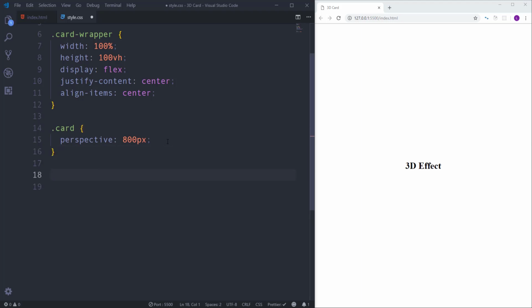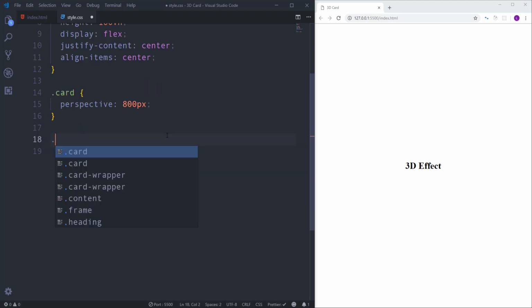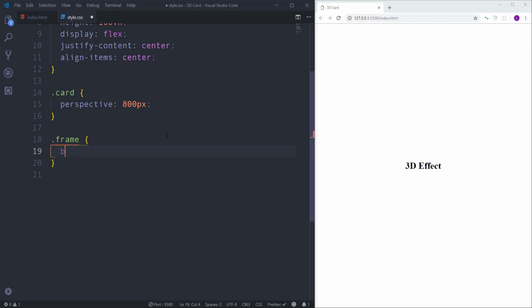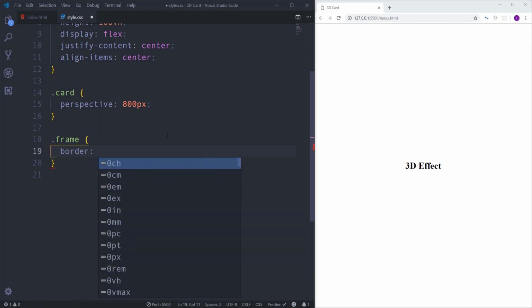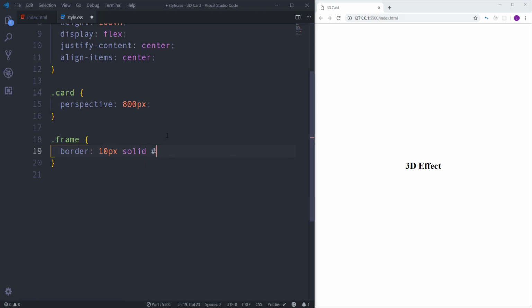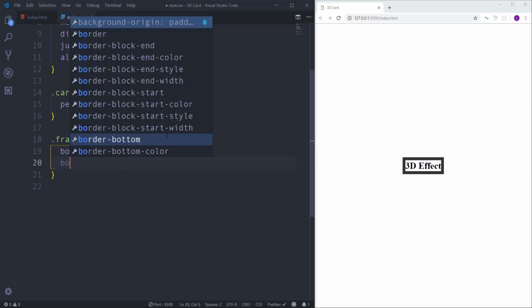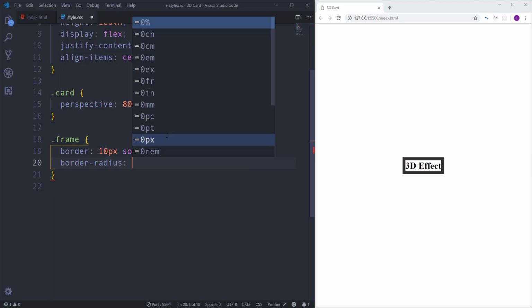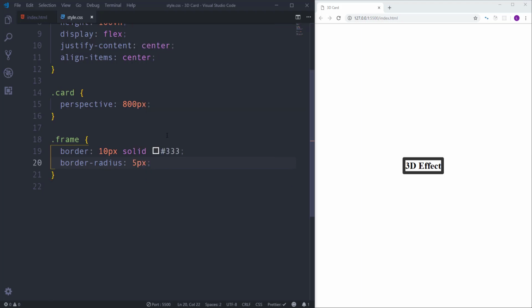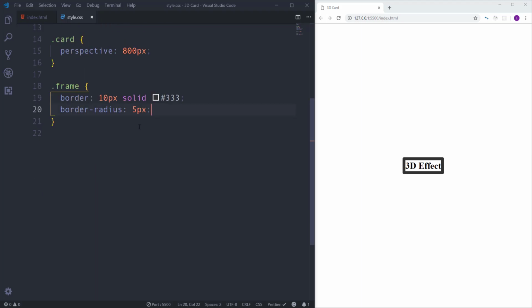Alright, next I'm going to select frame. Let's define border, assign to it values 10 pixels, solid, and the color 333. And also I want to make its corner slightly rounded using border radius with the value 5 pixels. Alright, so the border is ready, and for now that's it about the frame.